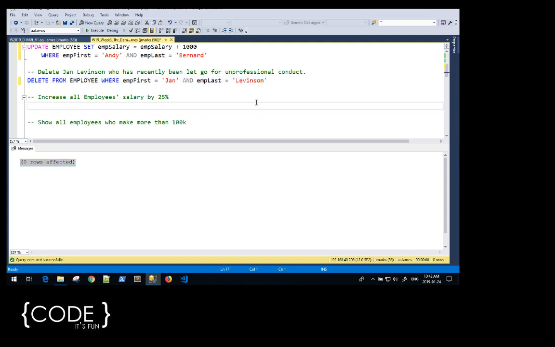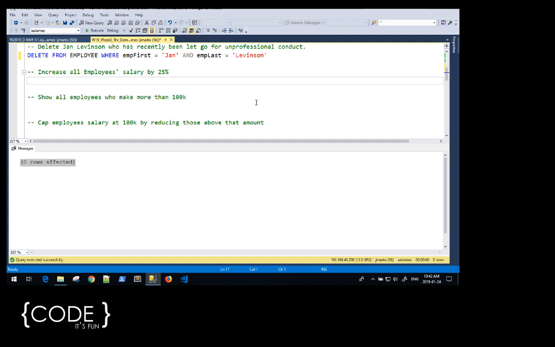All right. Next, let's increase all employees' salary by 25%. To do that, it's update employee set emp salary equals emp salary times 1.25. It's that simple. Since we're doing all employees, we don't have to filter. The employee table has all of our employees in it. And then I'm just multiplying it by 1.25, meaning what it was plus 25%.